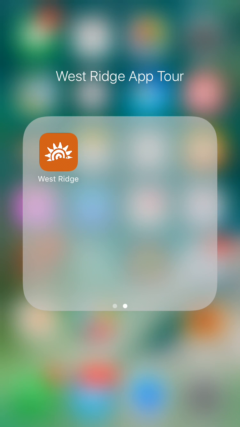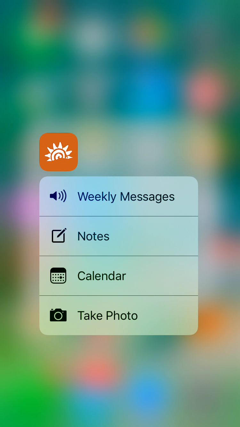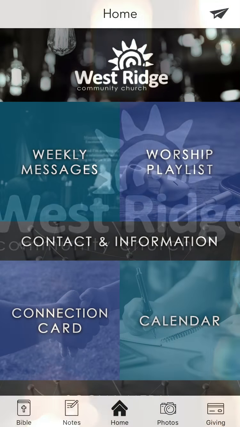Already, something you might not notice on both Android and iOS is the availability to deep touch on iOS or use app shortcuts on Android to dive right into areas of the app that you will probably use more often. So instead of doing that, I'm just going to open it normally right now.